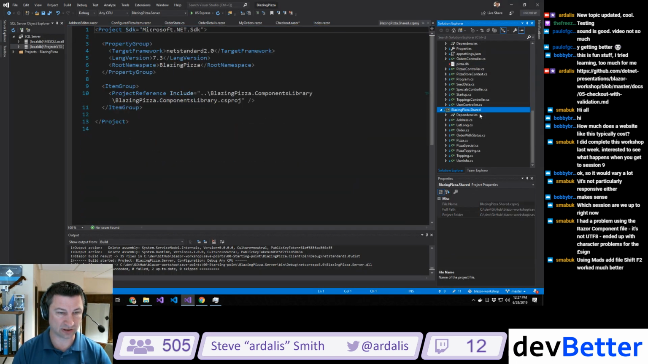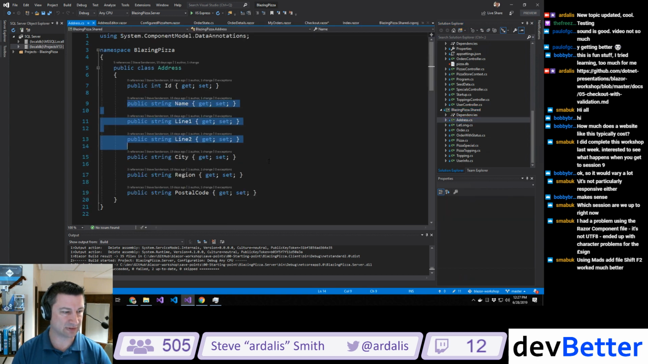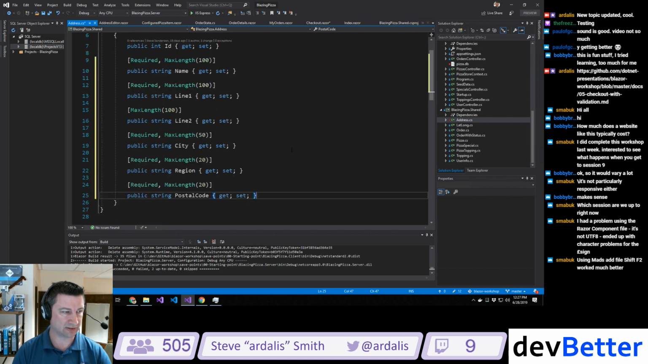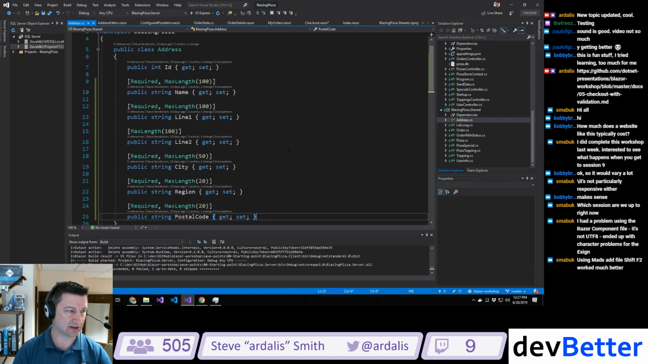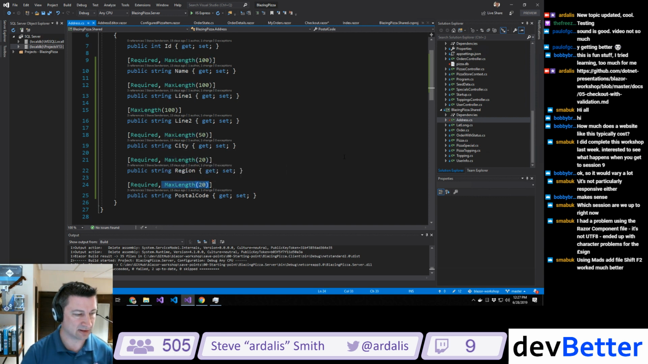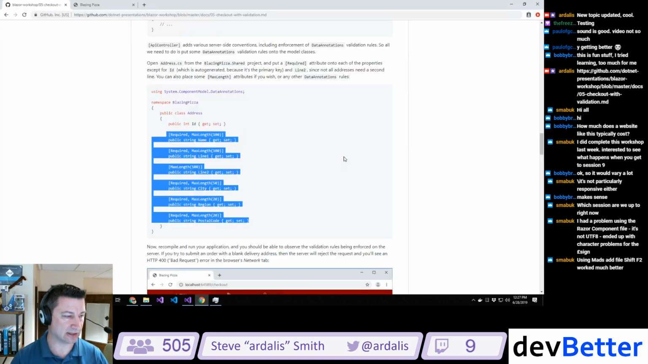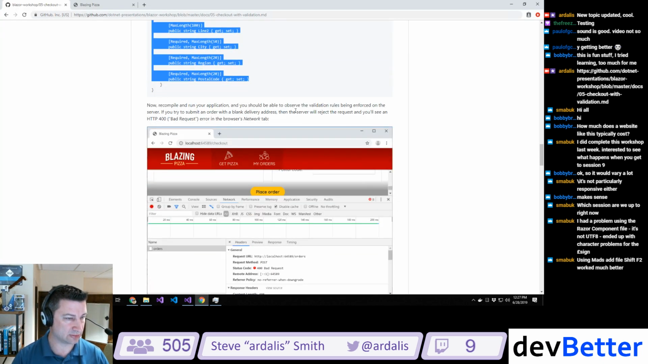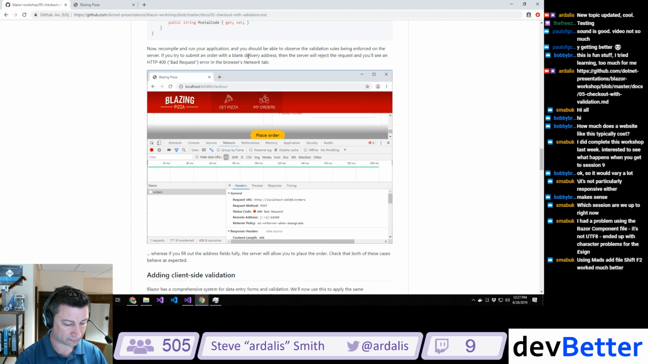So down here in our shared project, this is where all our models are. We have address. You can see for now it does not have those annotations, and poof, now it does. So what are these checking for? These are going to say that these things are all required and that they all have some certain max length. For instance, let's look at the postal code, which is a max of 20. So that's one we should pretty easily be able to violate. Now if you recompile and run it, you should be able to observe the validation rules enforced on the server. If you try and submit an order with a blank delivery address, the server will reject it and you'll see an HTTP 400 bad request in the network tab.